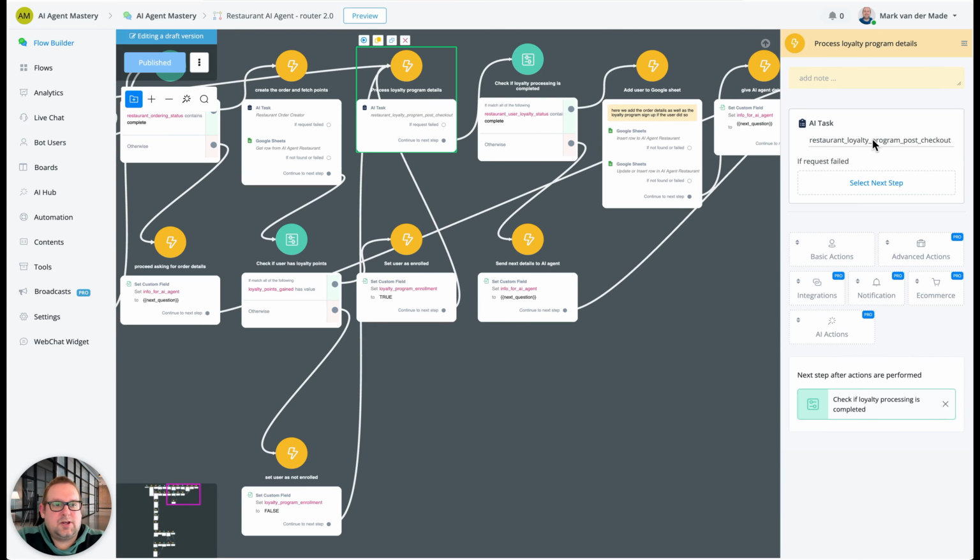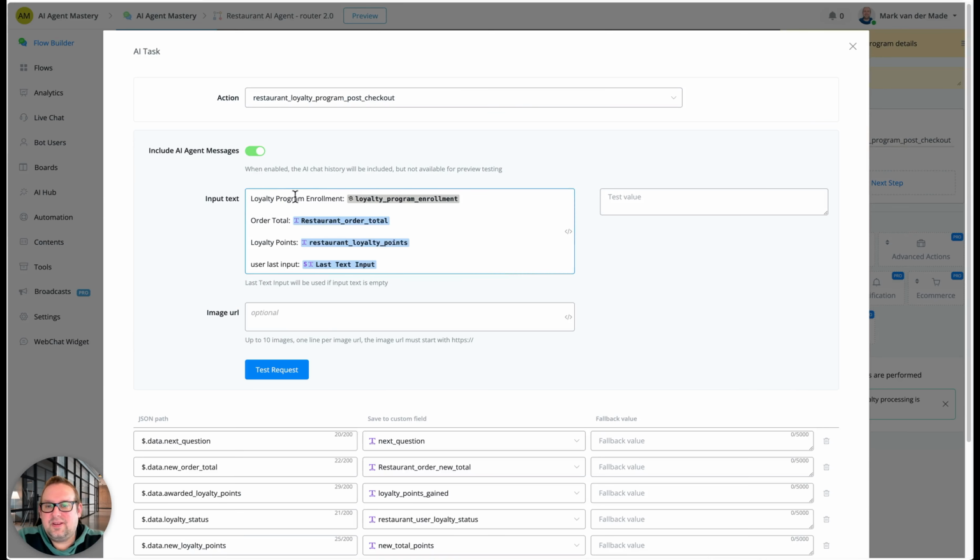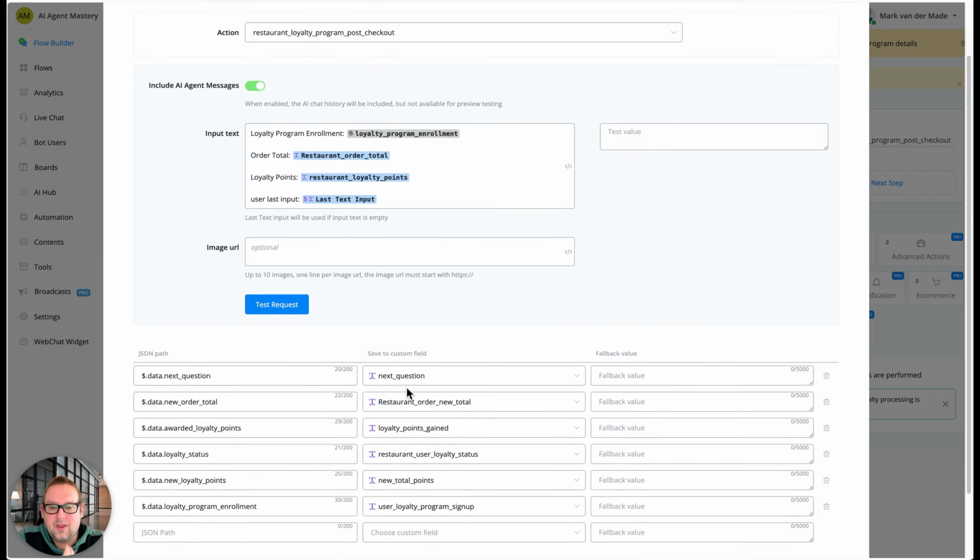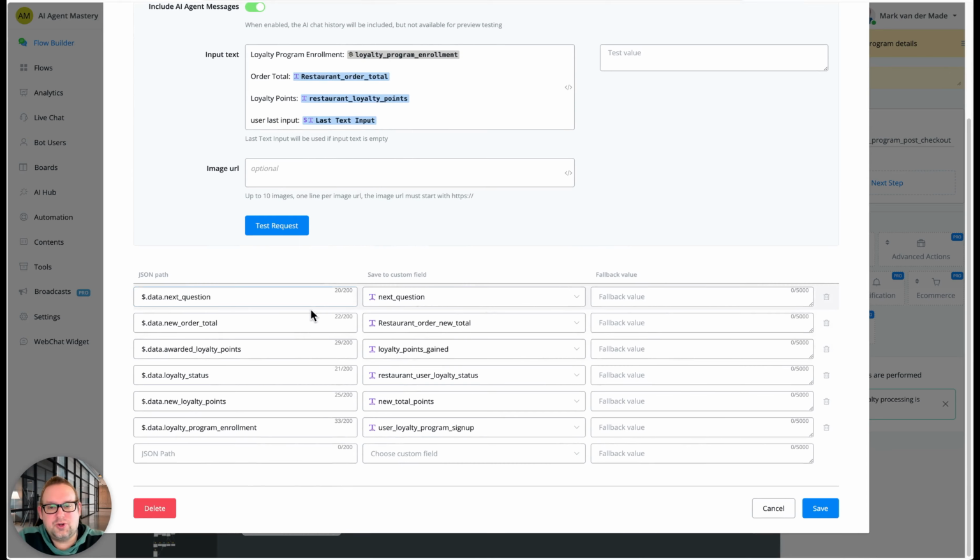Now, inside of this AI task, if we take a look at the restaurant loyalty program post checkout, you will see that we are going to pass whether or not the user has been signed up, yes or no. It depends on the order in the backend of this prompt to either request if they want to sign up, yes or no. If so, take all the user's details and then calculate the points. Then we have the order total that we pass from the cart totals, loyalty points, and the user's last input along with the conversation history. Then we're going to map a few things. The next question to ask the user, the restaurant order new total, the loyalty points gained, the restaurant user loyalty status, and the new total points, along with the user's loyalty program sign up.